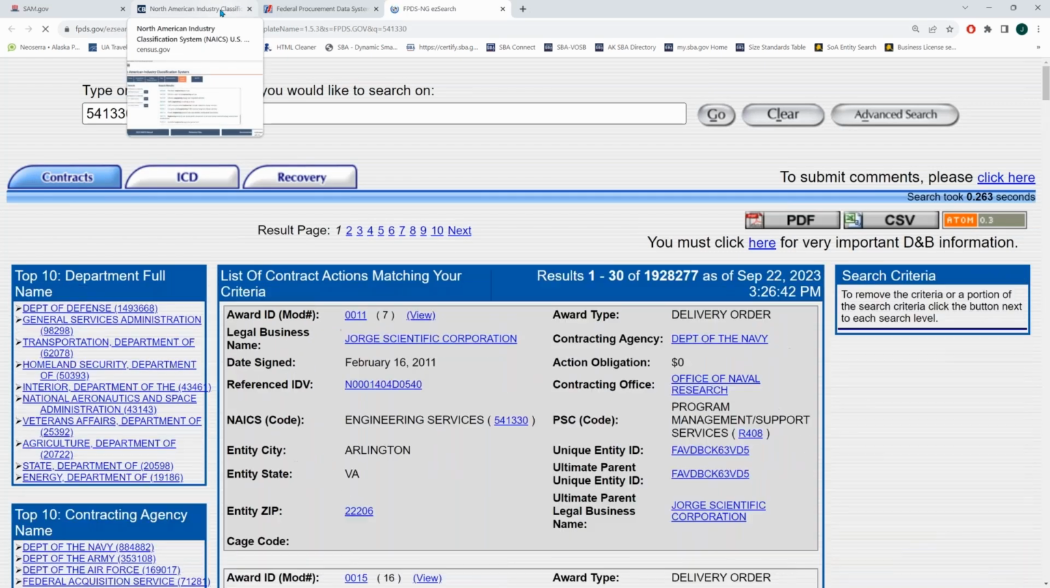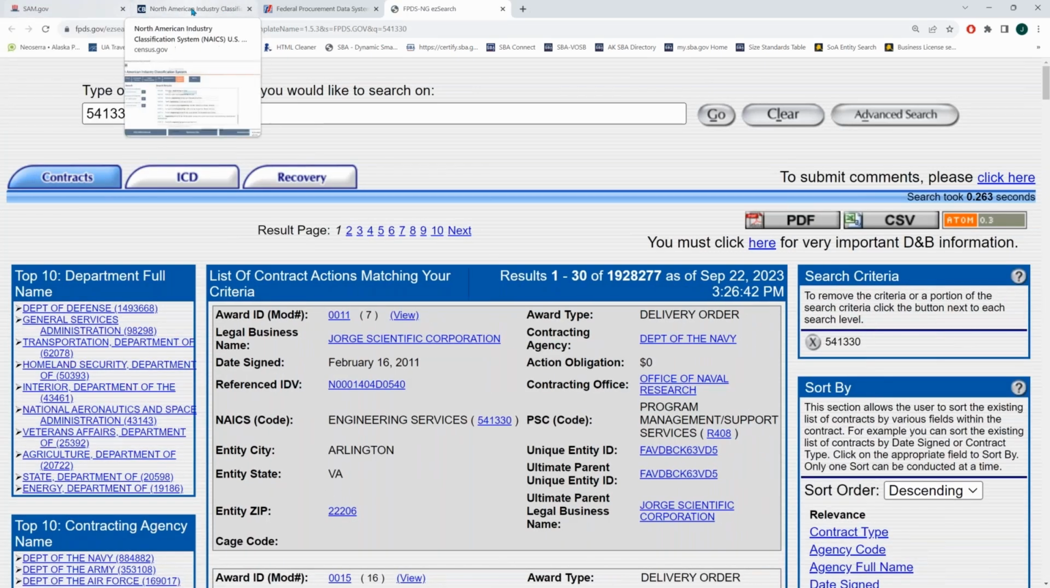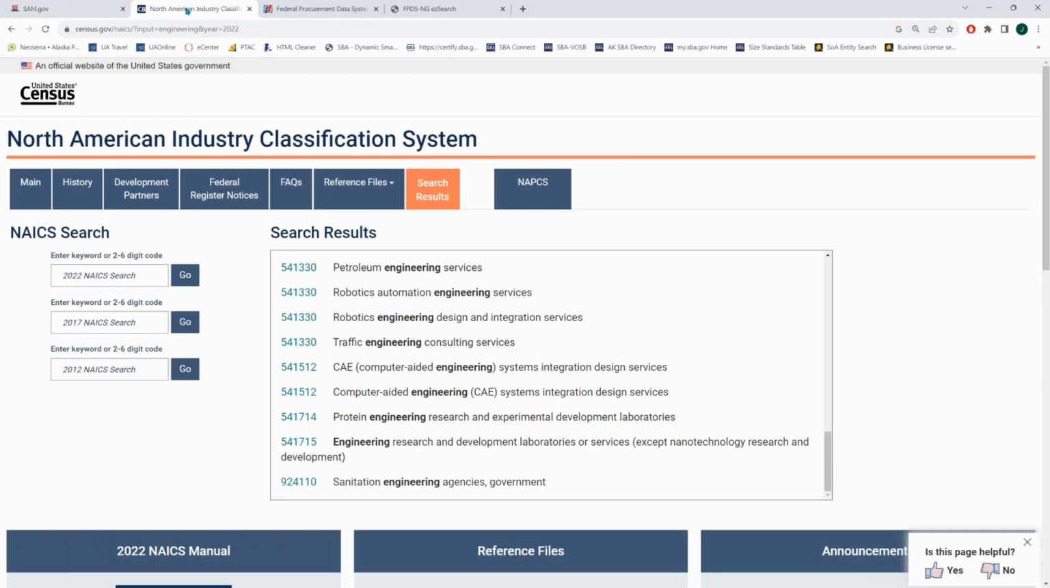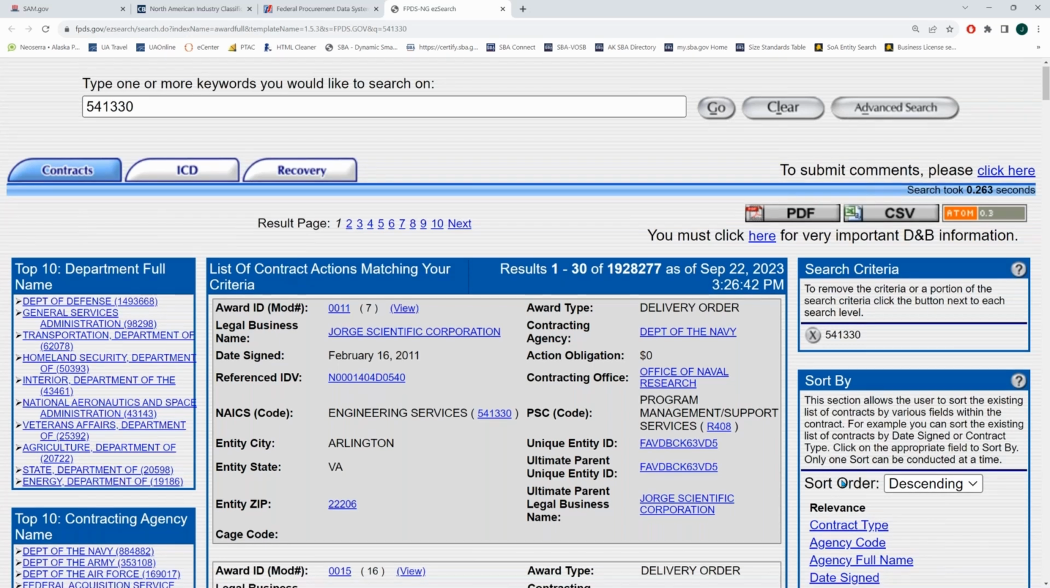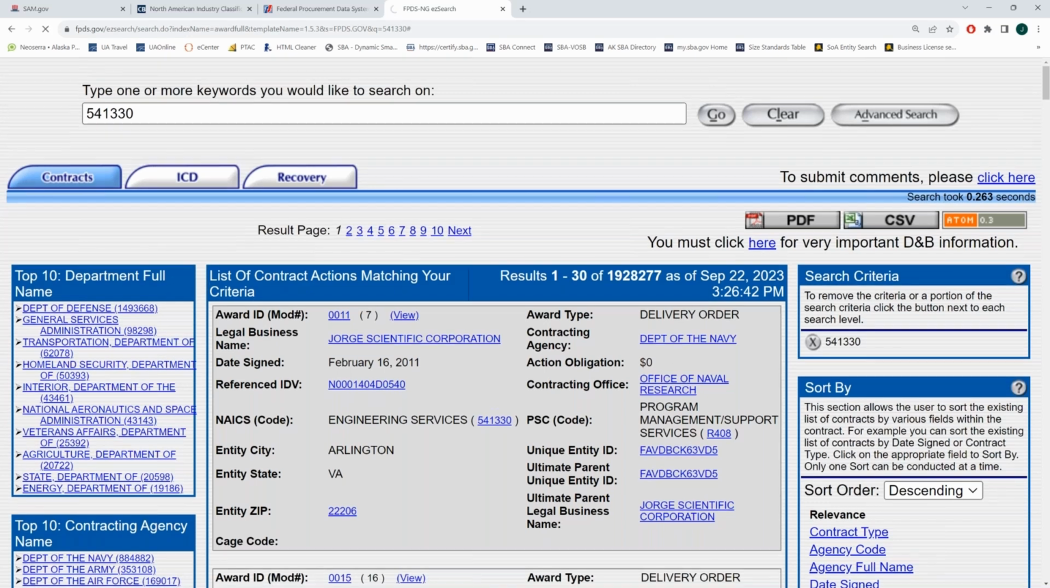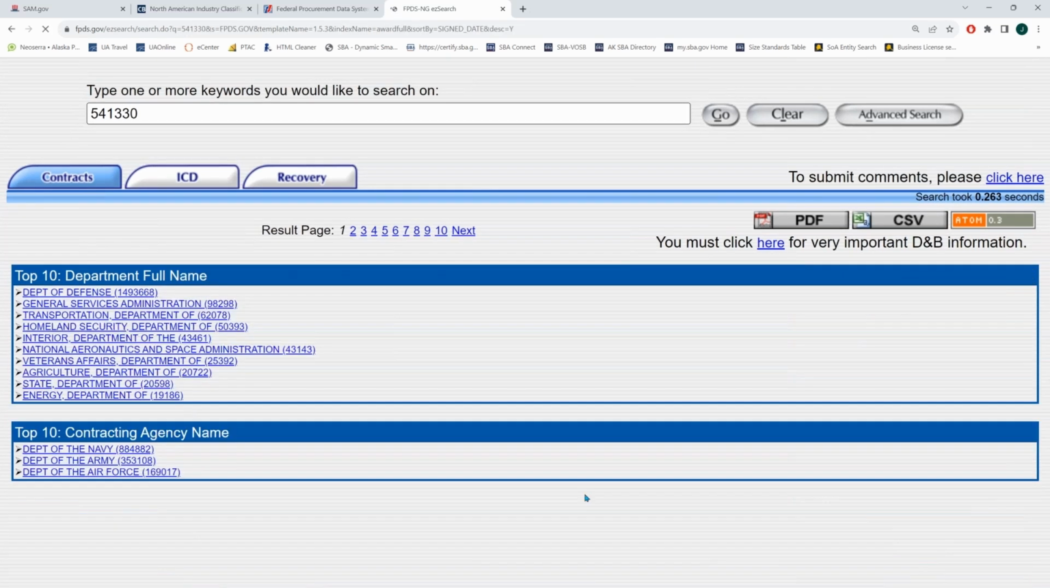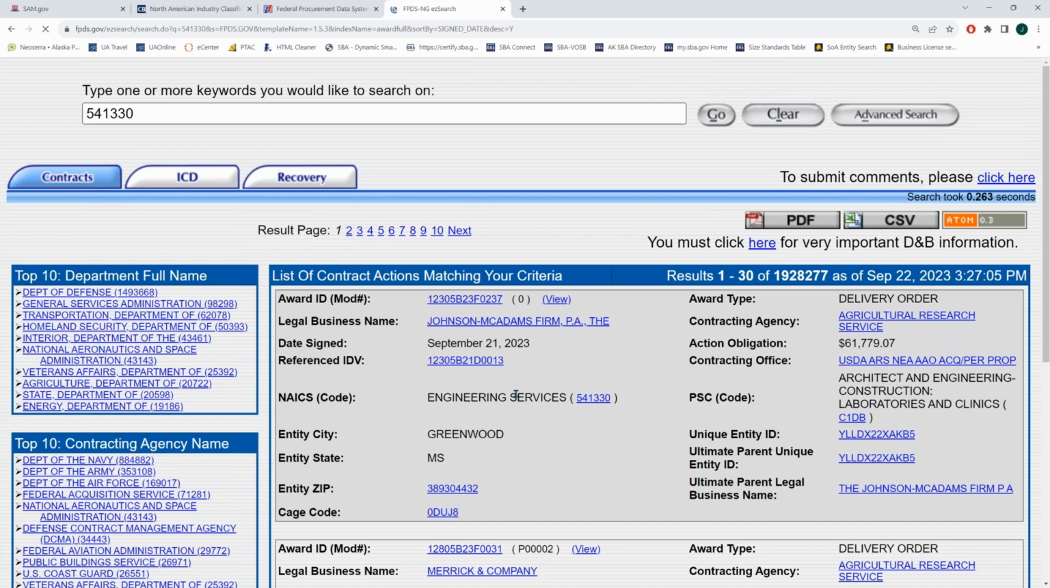Okay. Just make sure I'm grabbing 541330. Okay. So you can see from here, it's going to immediately start. With FPDS, as you're building your search criteria, it's building it here. So step 1, put in a single term. Step 2, I like to do sort order descending by date signed. Again, because I want relevant data. I want information from the top. I don't want to look at stuff from 2006 or so.